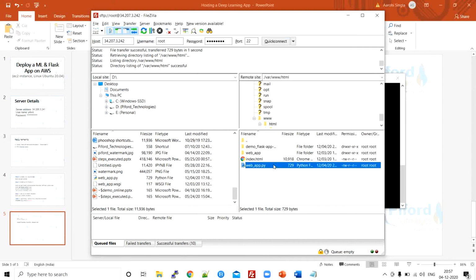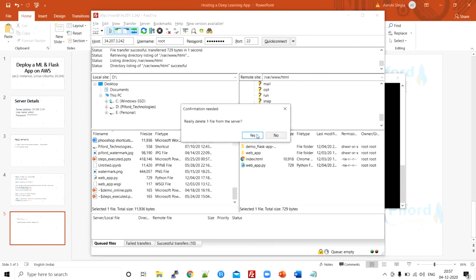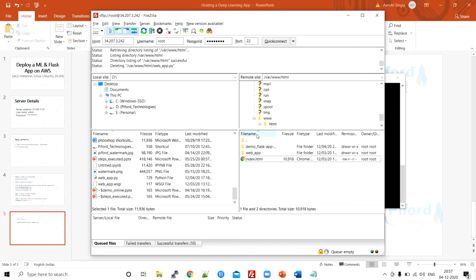Now let's suppose you want to delete it. Just right click on it and click on delete. This file will get deleted. So this is how you use FTP to upload things, right? So in the same way, I have uploaded the demo Flask app over here.